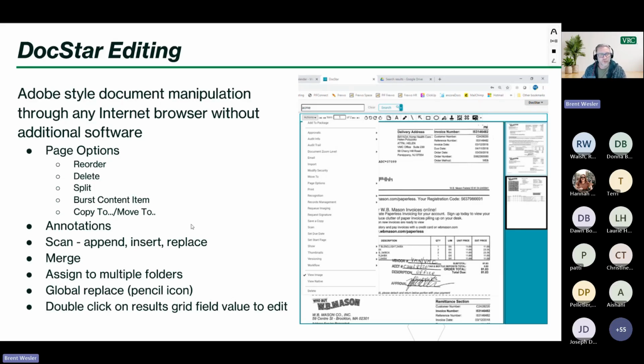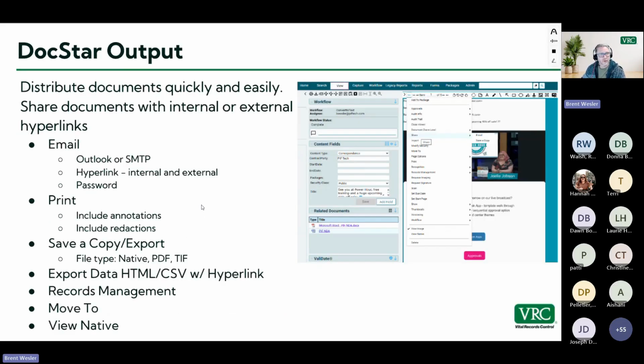All right, so let me take you through a few of these editing capabilities. And then the output capabilities are primarily Outlook right now or SMTP. If you have the Microsoft Office integration, you saw that in the client on the modules tab. If you have that enabled on your PC and you have Outlook installed, then when you go to email the document, it's going to show Outlook as an option. If you don't see Outlook there, that means you either don't have Outlook installed or the Epicor DocStar Office integration is not installed as well. So we'll show you where that is.